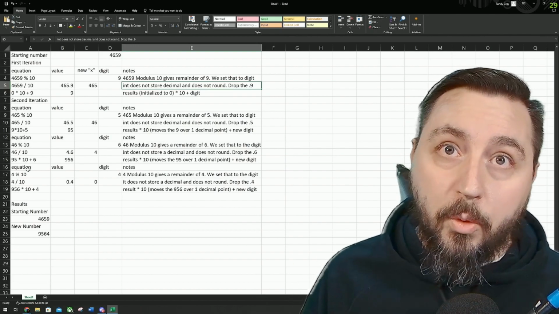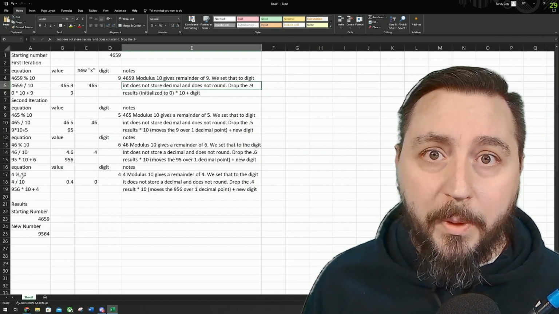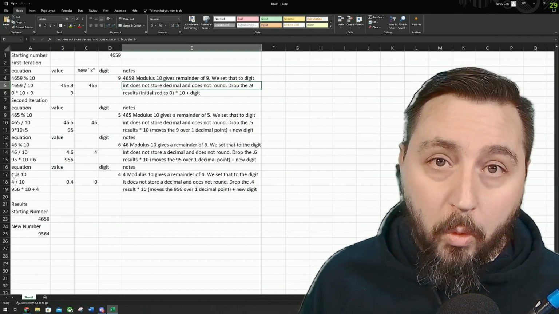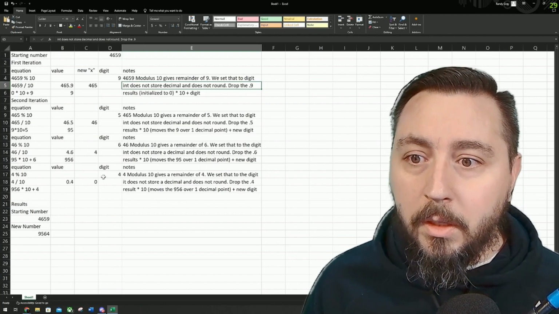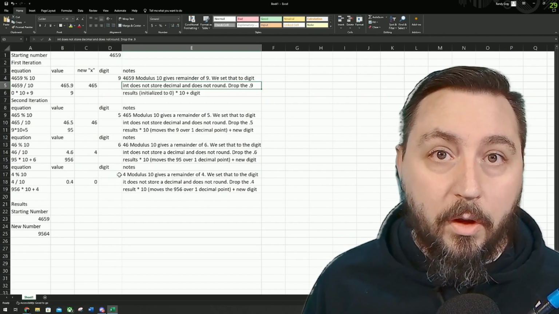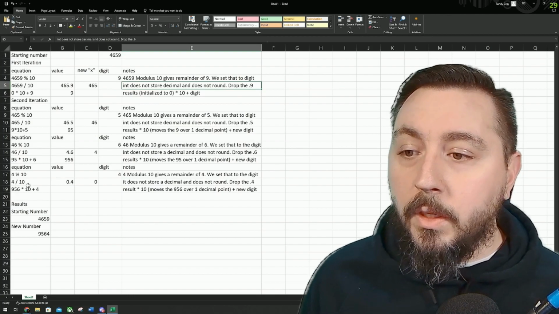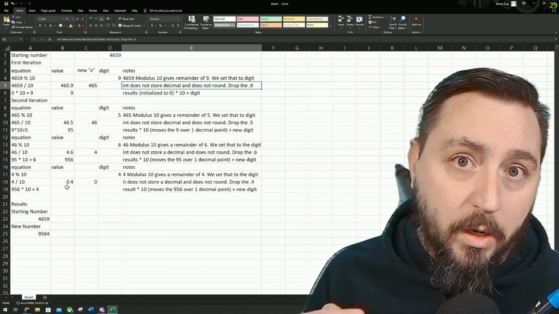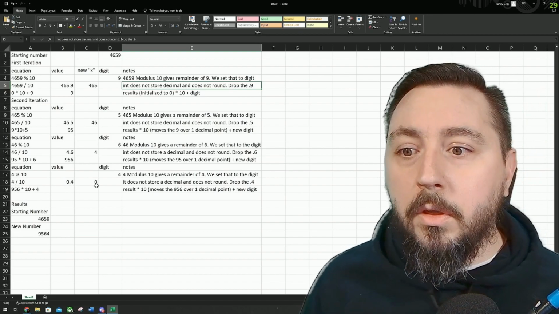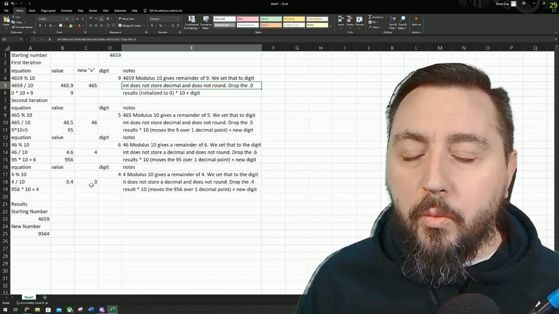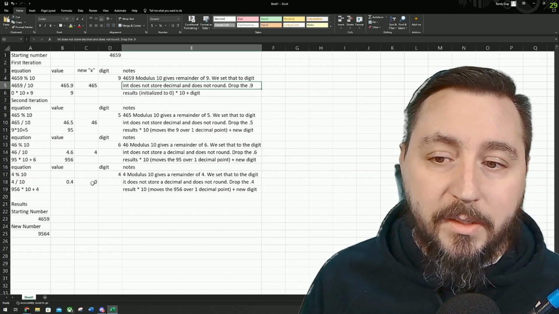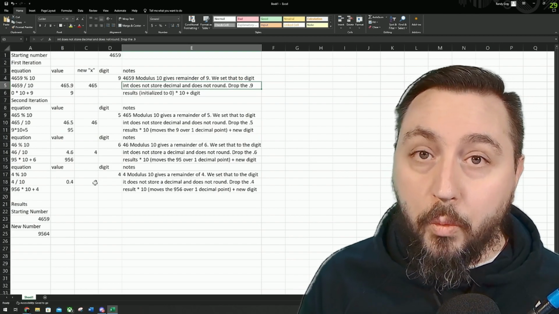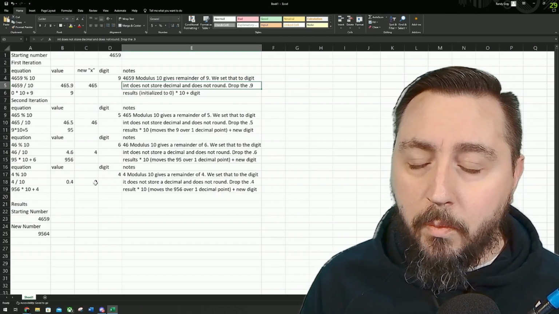Now, this is going to be the fourth and final pass. For the fourth and final pass, we have 4 modulus 10. That's going to give us a remainder of 4. We're going to take 4 and divide it by 10. That's going to give us a value of 0.4. The int doesn't store it. We drop it off. That sets our x at 0, which we know will end our loop after this.